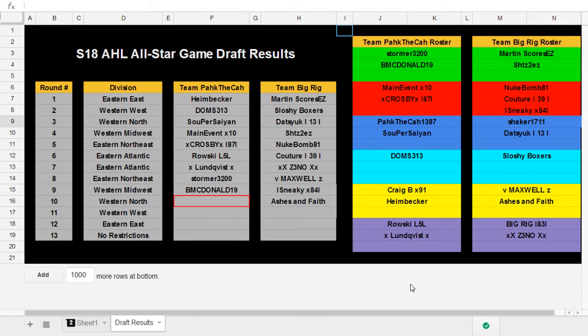Perfect. Up next, we do have Team Pak the Ka selecting out of the Western North, pick number 20 of this draft, Doc Status, left winger from Rochester. And that will fill out the left wing for Team Pak the Car. Big Rig's already filled out his centers with Nuke Bomb, Couture, and Sneaky. All right. And on the season, for season 18, we have a 13-1-2 record with 46 points, 20 goals, 26 assists, and a plus 21. Shot 52 times for a 38.5% shooting. Now, I'm working on getting Leafy back because I'm not running this thing. I'm doing my best here.